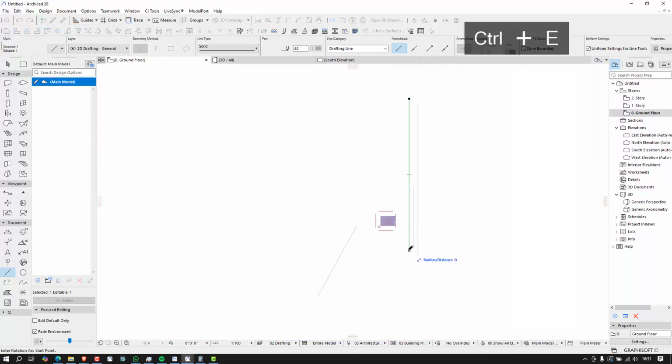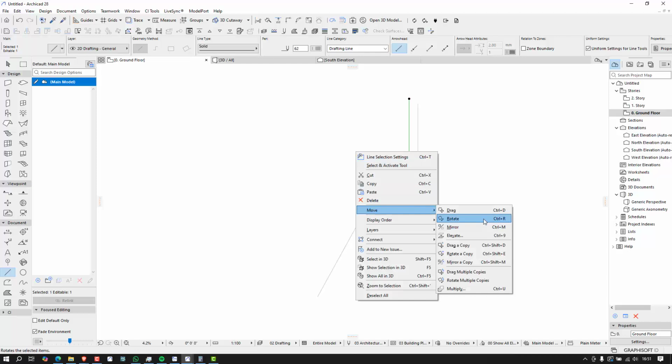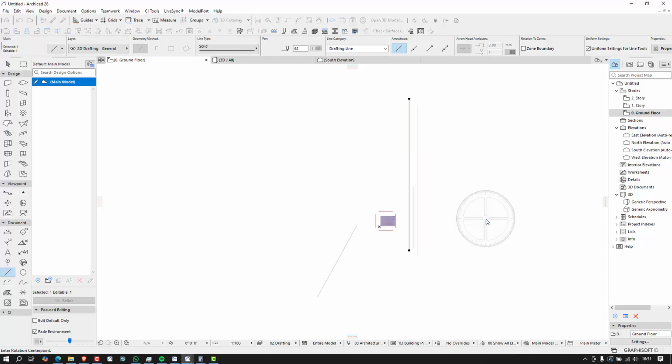Going to rotate again. Please Control E if you don't know the shortcut for rotating, or after selecting elements you could right click, go to move, and then find rotate here. They call it Control R now. I wasn't aware, and I've been using 28 for nearly a year. But Control E works as well. That's exactly what I pressed right now, and it does the job. That's what it has been in previous years by default.